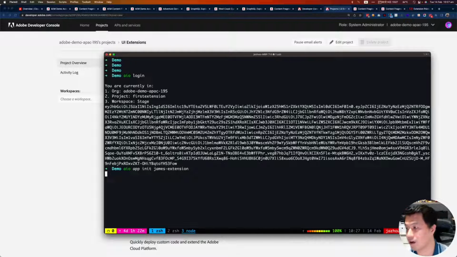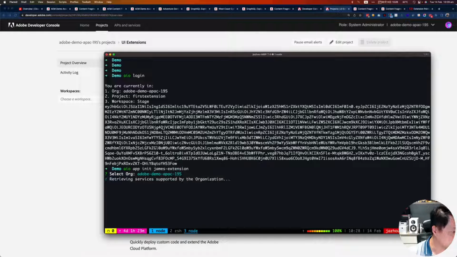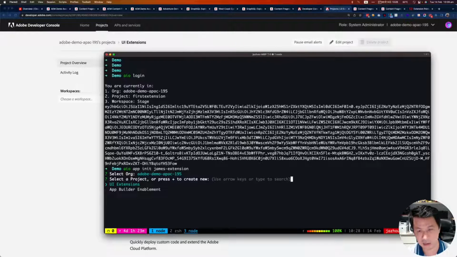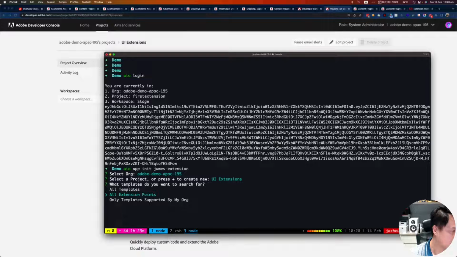This will kick off a wizard which allows you to select the template or the projects you created for your extension. In order to do that, I first need to answer some questions and make sure I'm in the right organization. As you can see, it's happening in real time because I'm logged in. It's using this token to dynamically retrieve what I can create or where I can store this. So yes, I'm going to create a UI extension, and I'm going to do all the extension points.